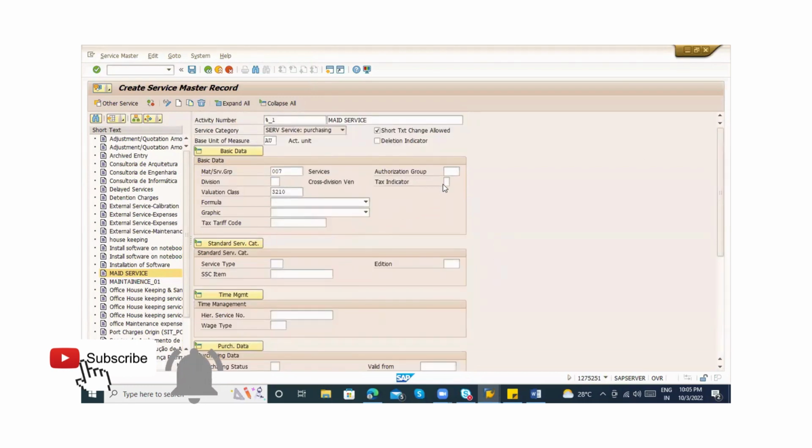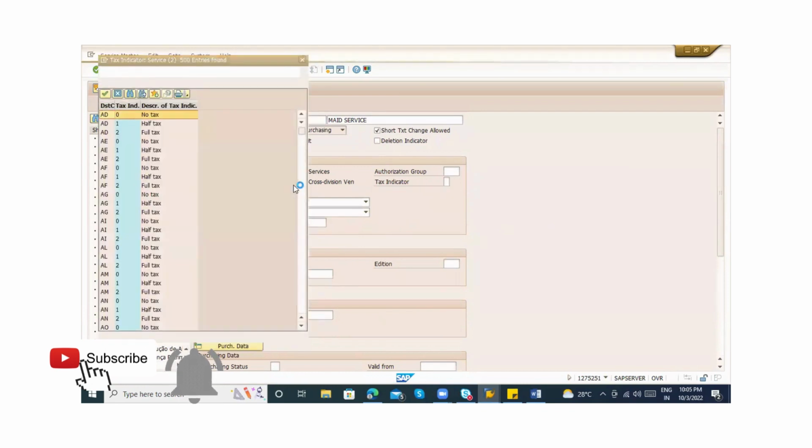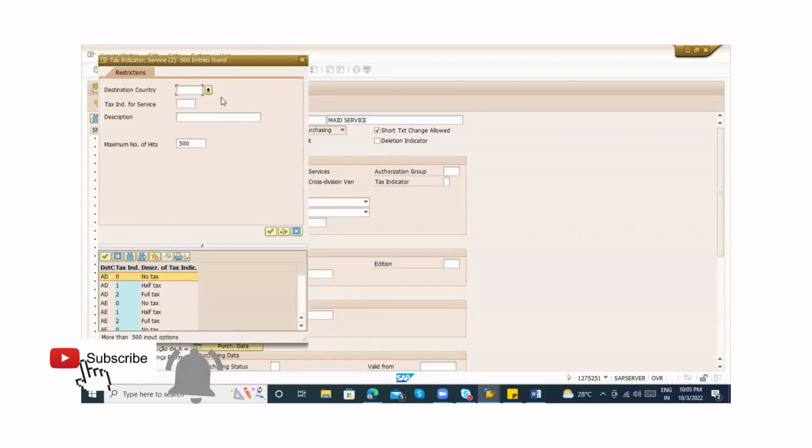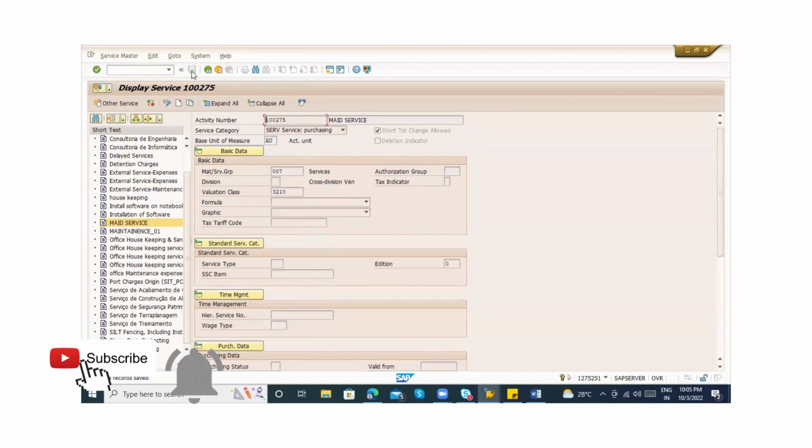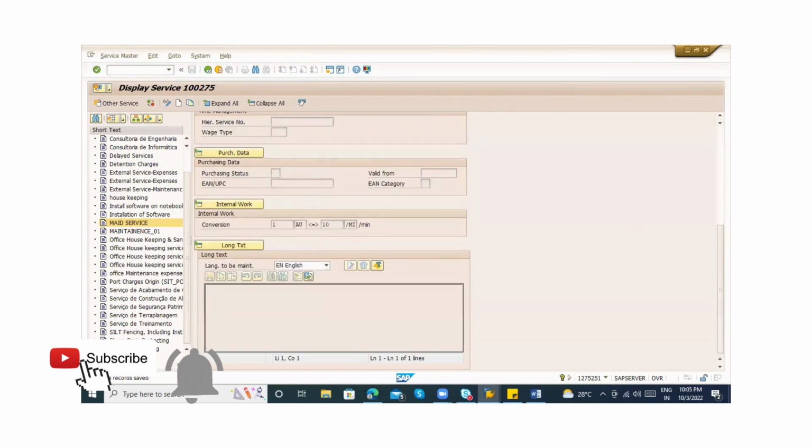So you can maintain whether it is tax applicable, full tax or off tax. You can maintain it for the country level. And you can maintain this service master record. That service master record number you can use when you are creating the service POs. Okay, so this is small.